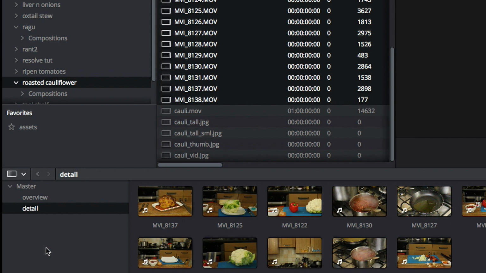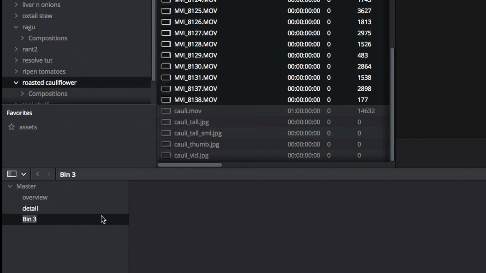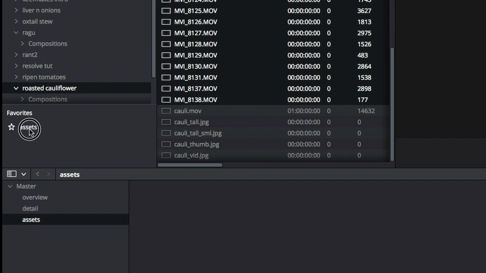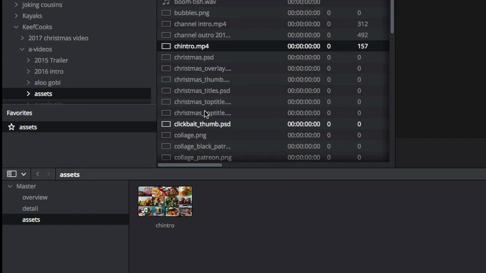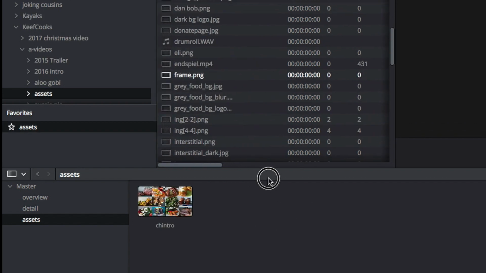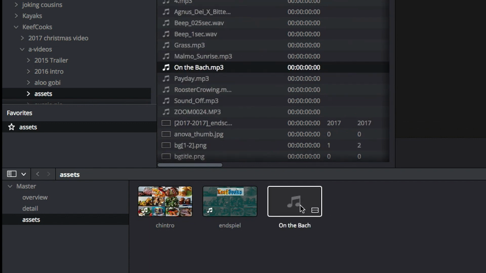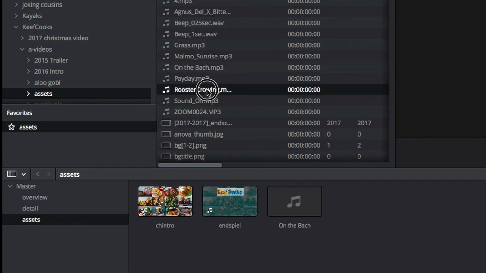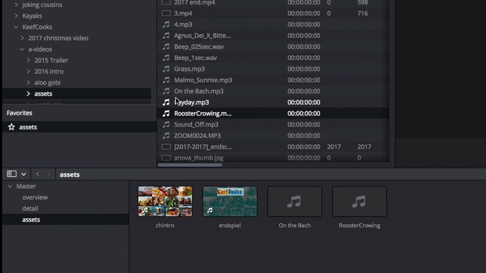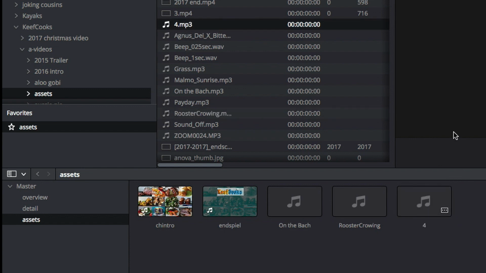And then I'm going to make a third bin, which I'm going to call assets, because for every video that I make I have like the intro, title, the end screen, and some sound effects in between and things like that, and I have those all in this favorites folder called assets. That one, that's the intro, the end, and I always have this audio file that plays at the end. Sometimes I have rooster crowing, and sometimes I have number 4 MP3, which is a crowd cheering.